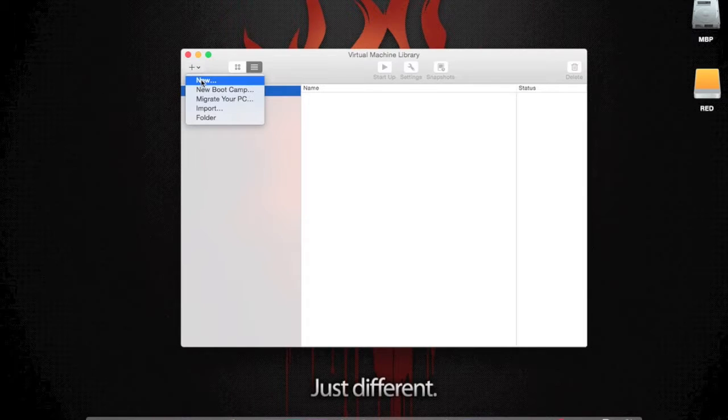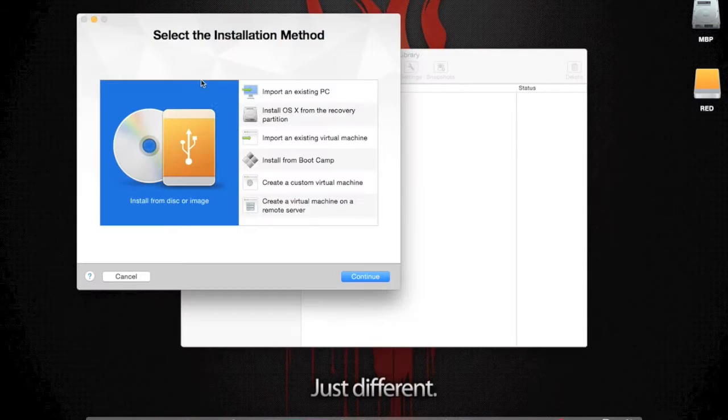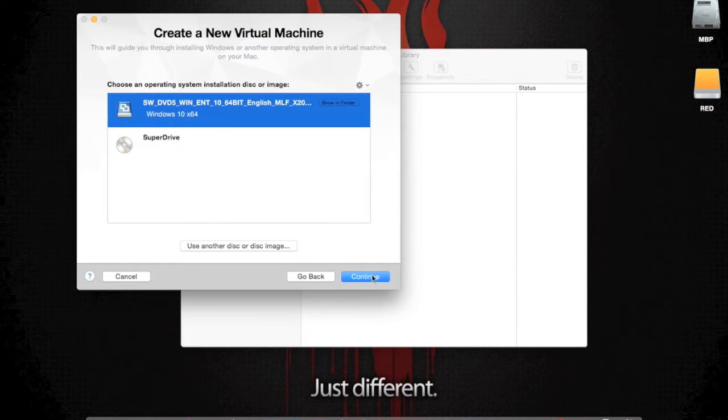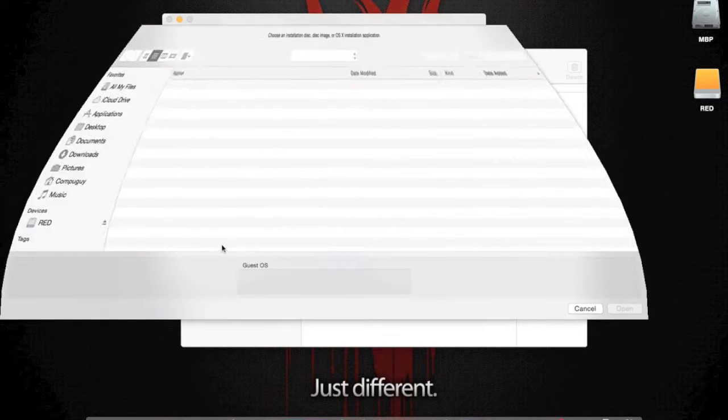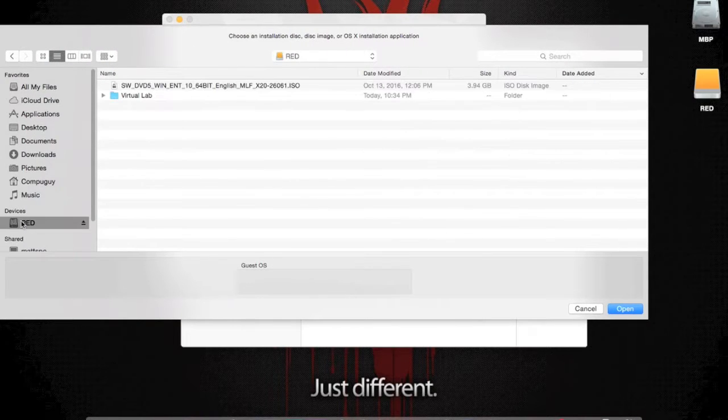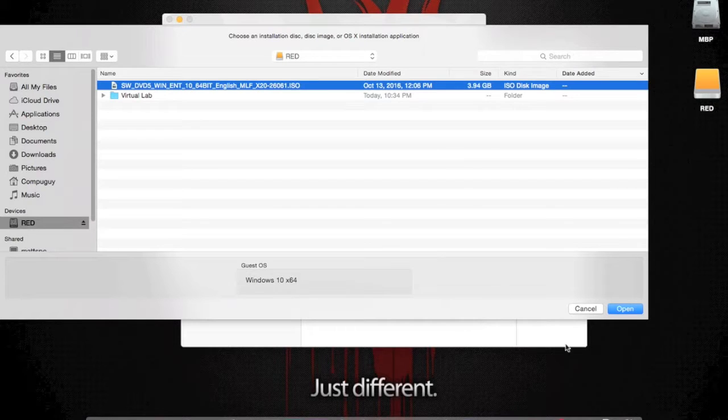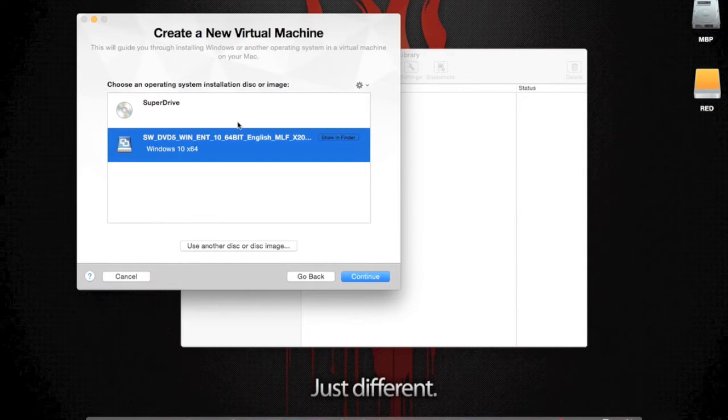So you click plus, which adds a new VM, and we just want to click over here, install from my disk image, continue. I've already installed an image, so I will clear. We have a SuperDrive, but I don't have DVDs. I don't know many people who carry disks anymore. I use ISOs, which are basically images of disks. So I'm going to click here, go to my portable drive, and use the ISO I have, which is the ISO image of Windows 10, 64-bit. So I will click continue.